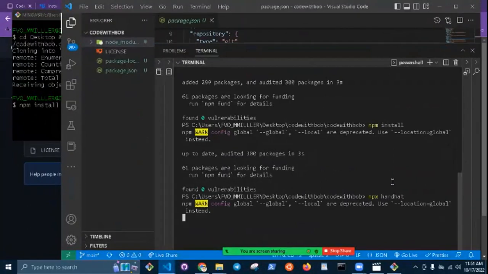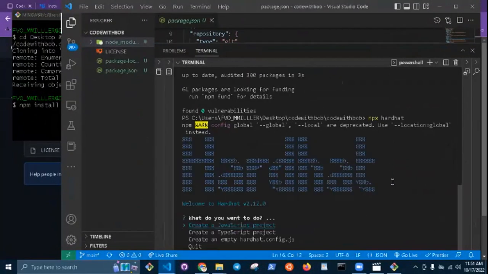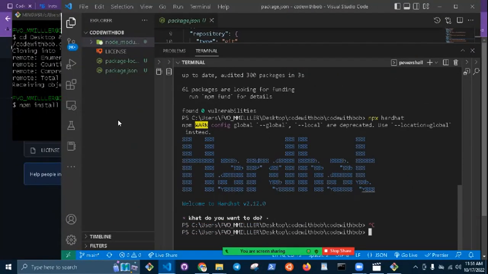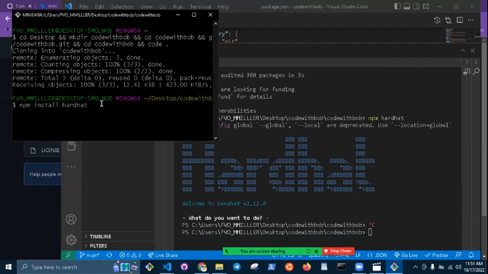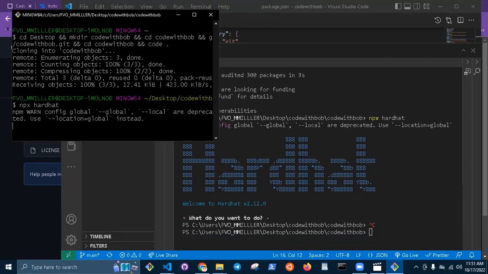So let me do something for you. That same command I used, let me use it inside Git Bash, so that you see what I was talking about, the error you might probably get. npx hardhat. Let's see what it tells us.